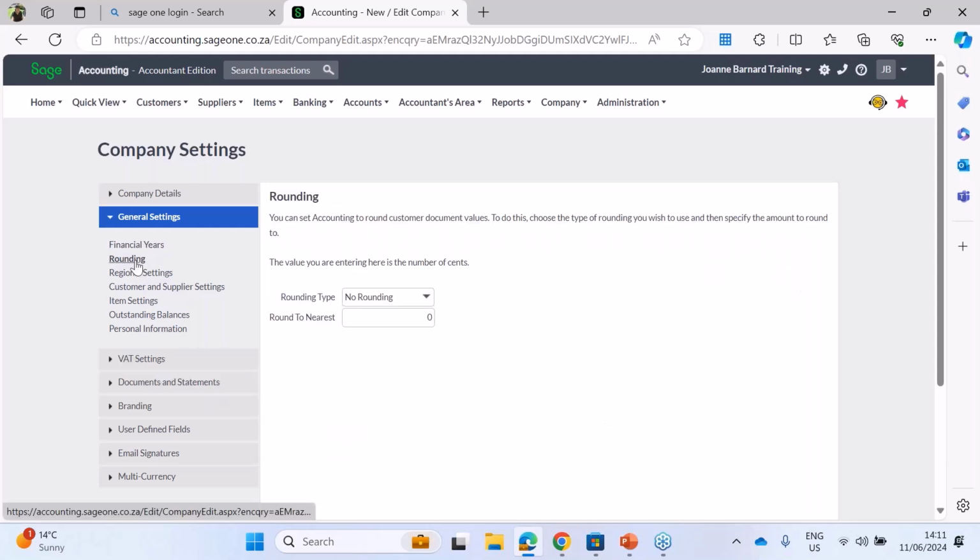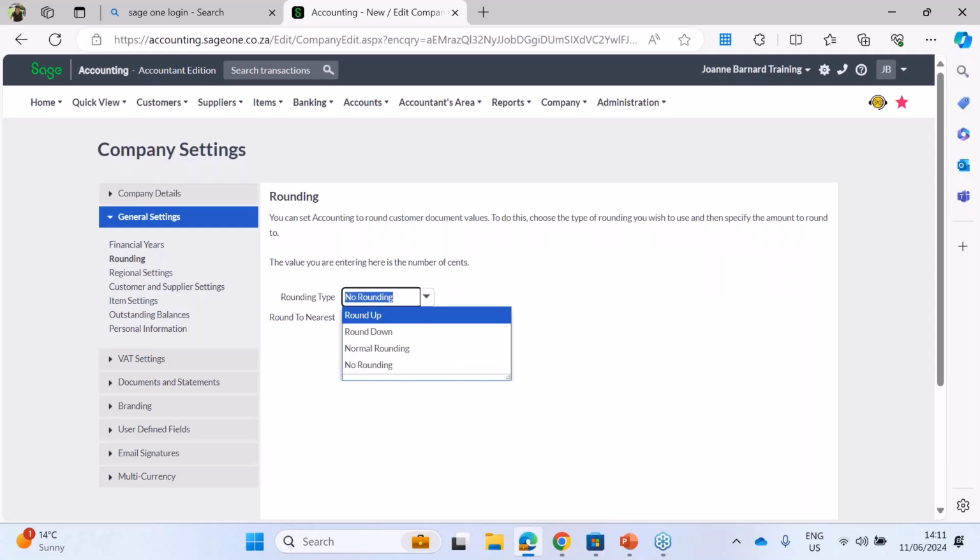Then if we look at our rounding, this is if you wish to have rounding. So you can have no rounding, you can have normal rounding. So normal rounding will round to the nearest 5. 4 to 1 will round down to the whole. 5 to 9 will round up as per normal. Then you can also choose whether you would prefer to round down or round up.